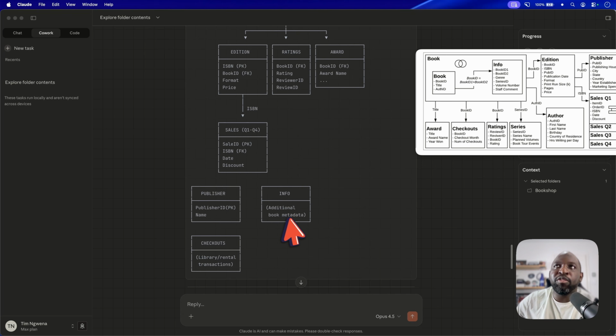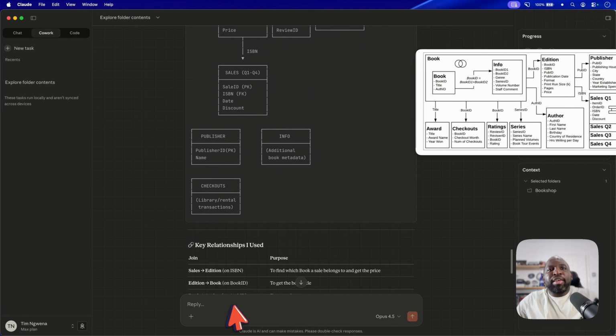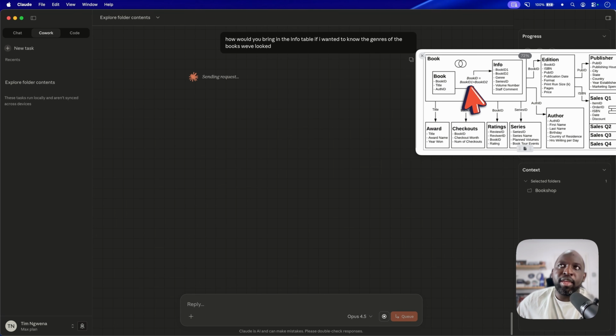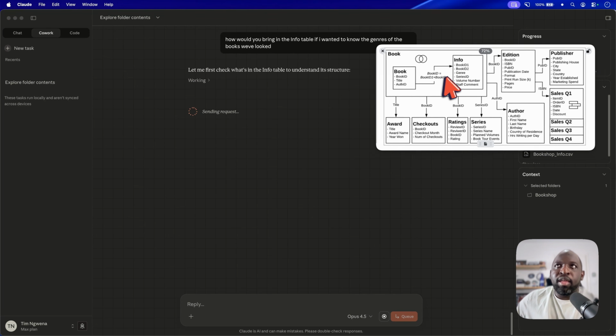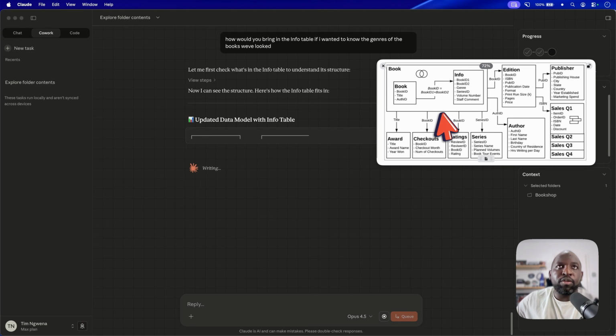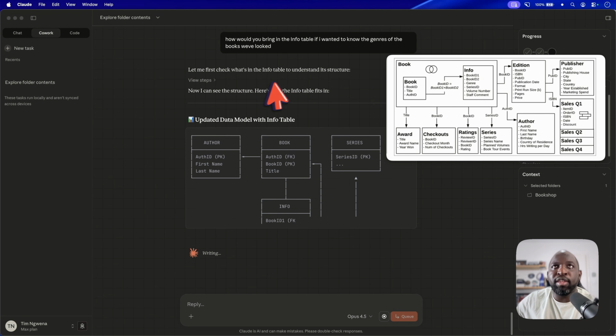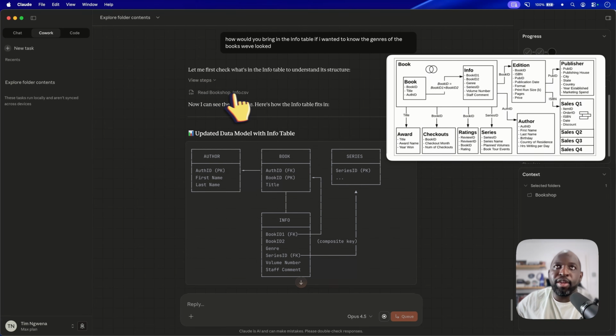Now, info, additional metadata. And let me ask it the question. So how would you bring in the info table if I wanted to know the genres of the books we've looked at? Let's ask it that one specific question to see if it trips up on this join calculation. It's at least a join calculation of what it's called. So it's updated. Let me first check what's in the info table to understand. Few steps. It read the file. Well, great step. Now I can see the structure. Here's how the info table fits in.